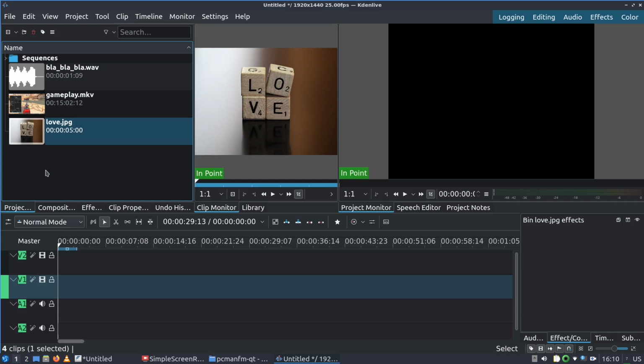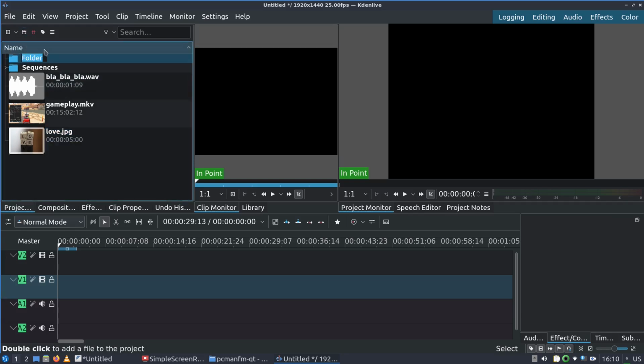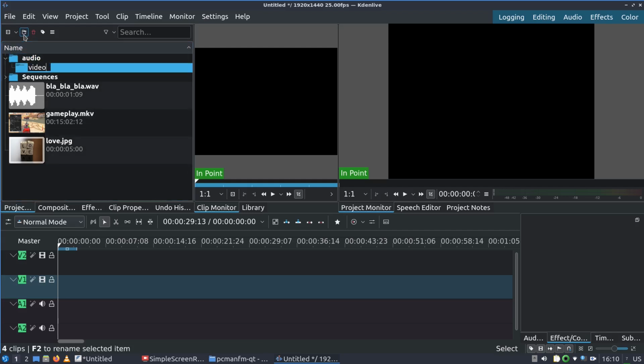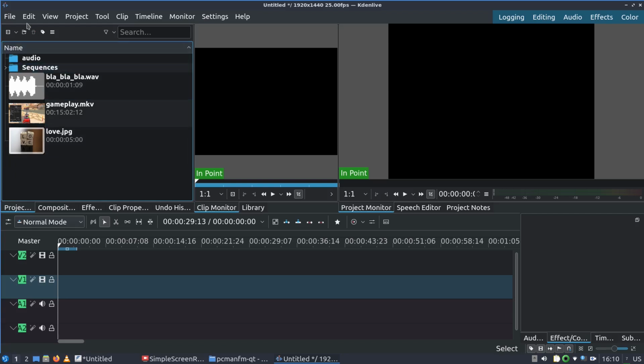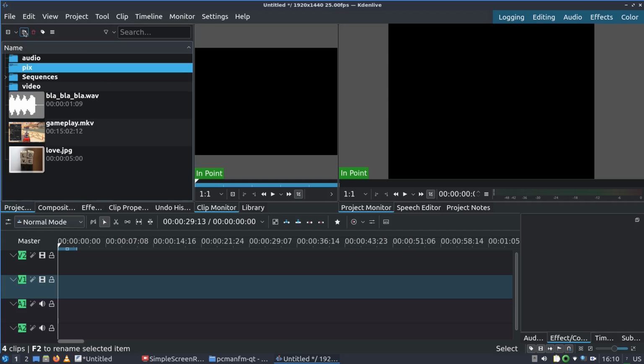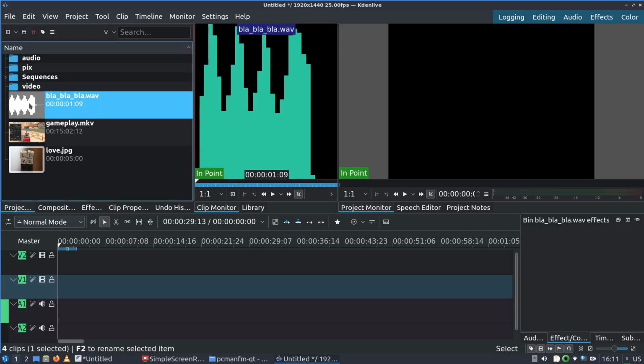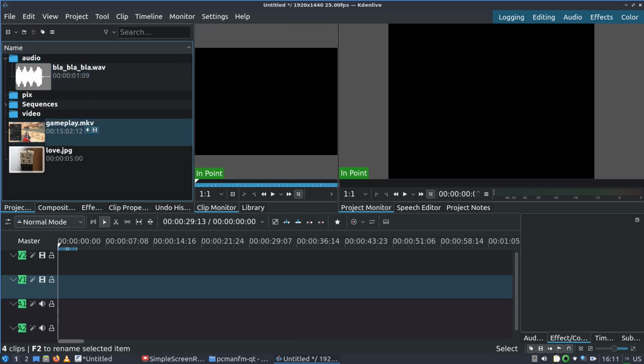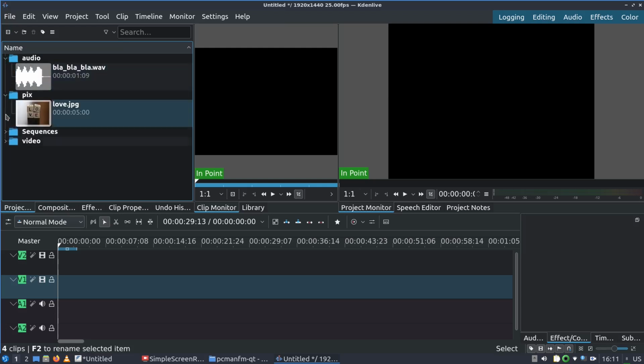Now we can get organized here. We can create folders. Yeah, with subfolders actually, but we don't need this one. And we can move everything into the folder we created, so it will look a little bit better organized. Now everything is in its own folder. We can still move things around if we want.